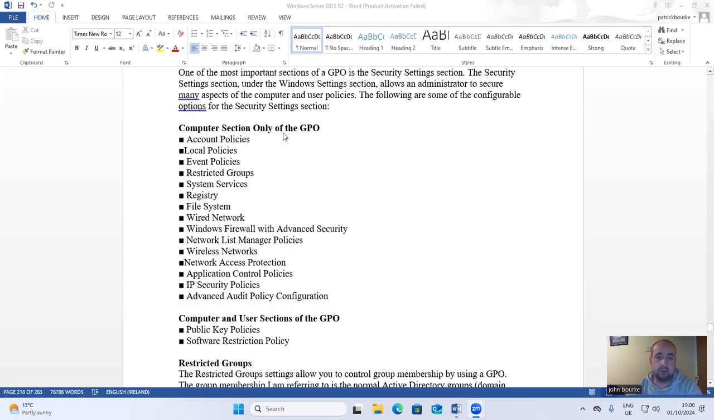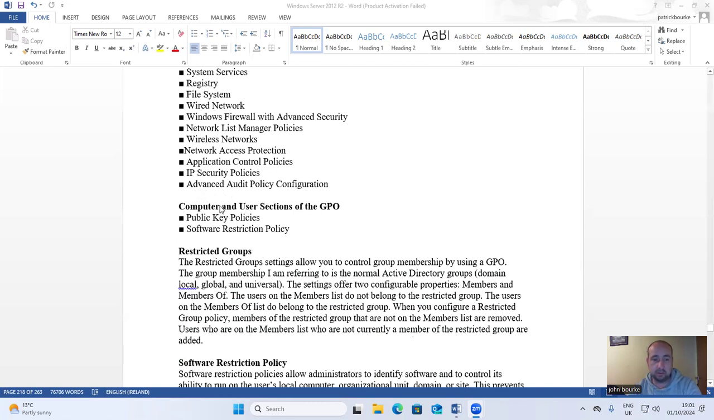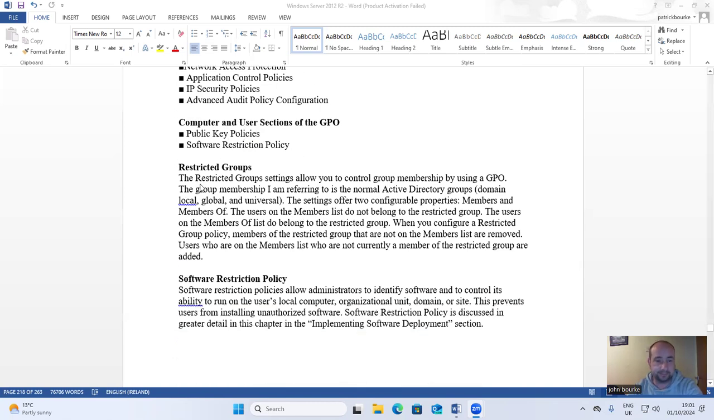Computer section only of the GPO: account policies, local policies, event policies, restricted groups, system services, registry, file system, wired network, Windows firewall with advanced security, network list manager policies, wireless networks, network access protection, application control policies, IP security policies, advanced audit policy configuration. Computer and user sections of the GPO: public key policies, software restriction policy, restricted groups.